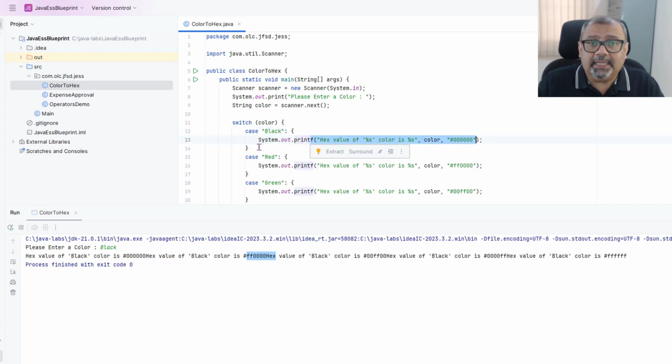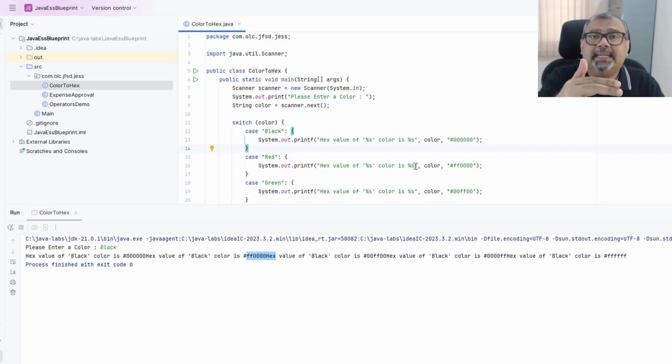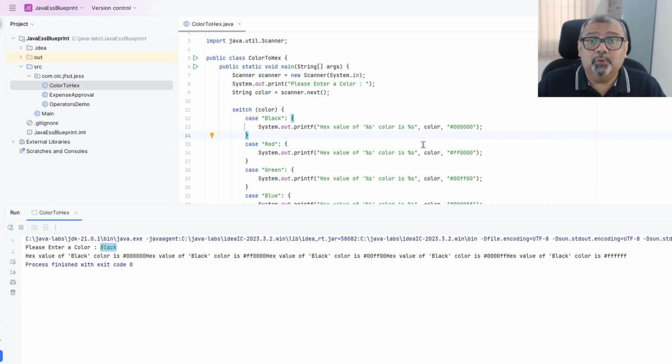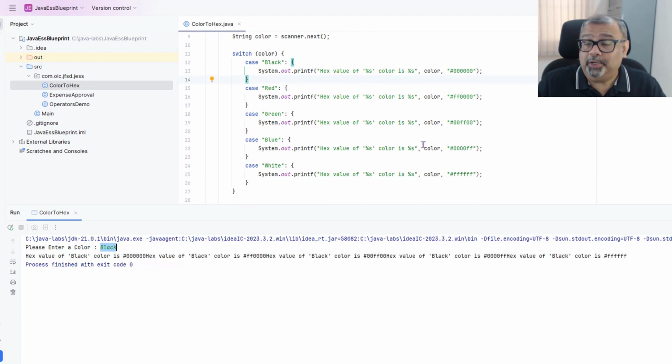Now the next case statement, because we are not discontinuing it, what it does is evaluate the next statement, next statement, next statement. So it just evaluates all the case statements by default. Okay, so that's the reason you would see the next value, next FF, then 0000 FF, and FF, which is for white. So that is the default behavior that you see here.